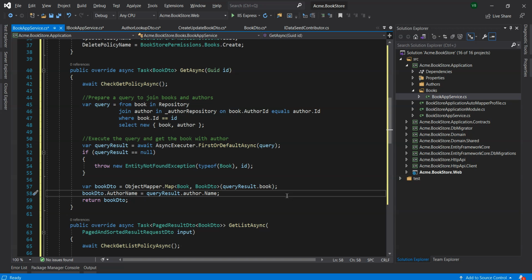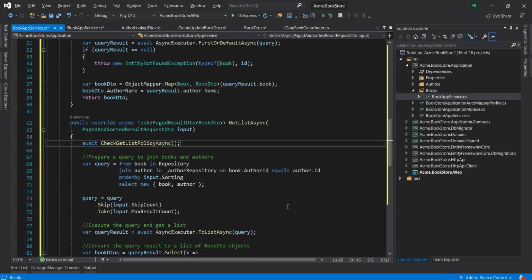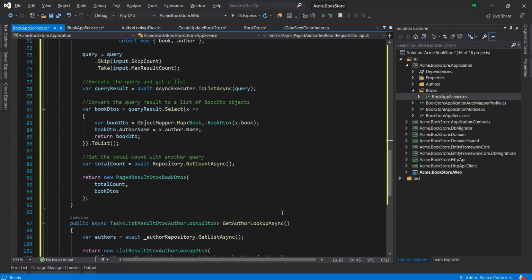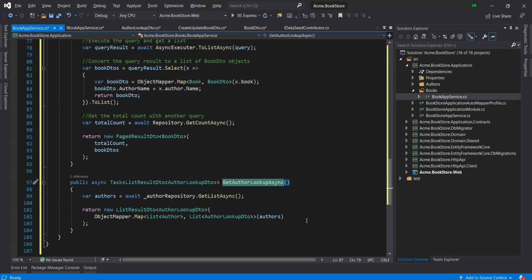We've also overridden the GetListAsync method of the base CRUD app service, which returns a list of books. The logic is similar to the previous method, so we can easily understand the code. We've also created a new GetAuthorLookupAsync. This simply gets all the authors. The UI uses this method to fill a drop-down list and select an author while creating and editing books.